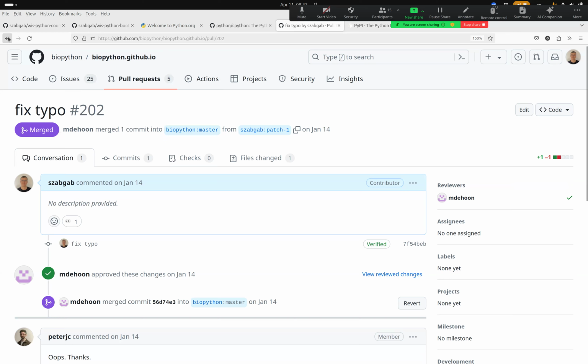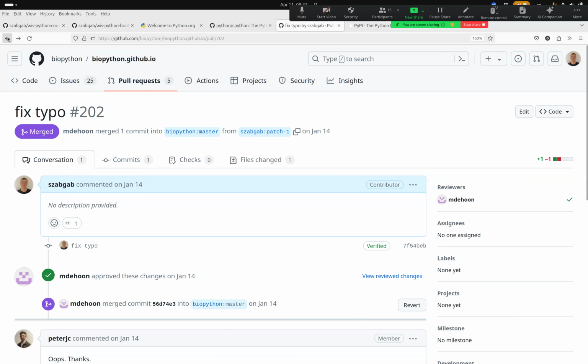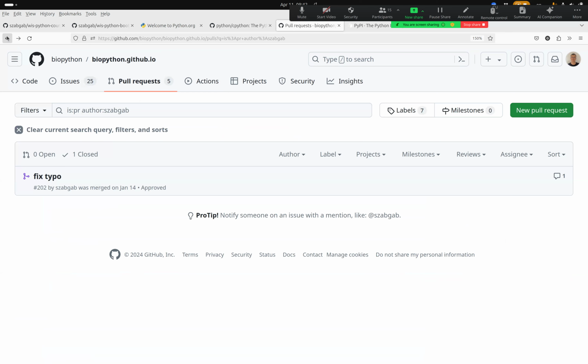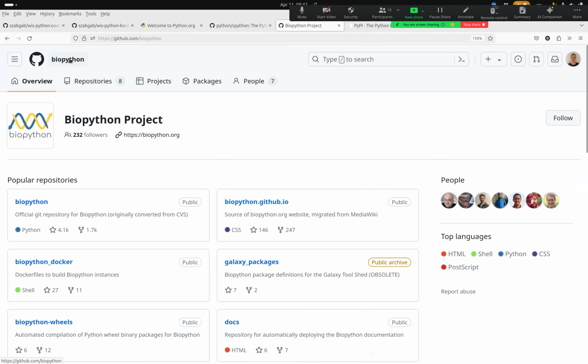So let me get back to this, because next hour we're going to do something actually with this. I wanted to go back here. It says this repository is called biopython.github.io, and that this is the source of the biopython.org website. So in the next session, we are going to build our own website. Each one of you is going to build his or her own website.